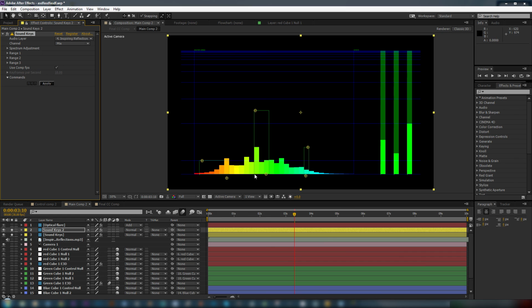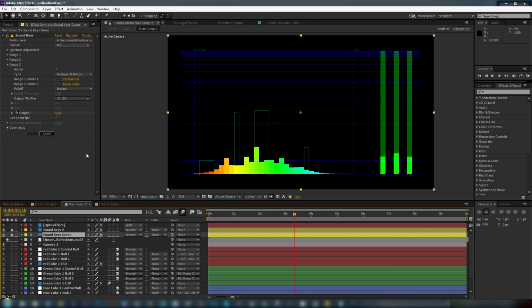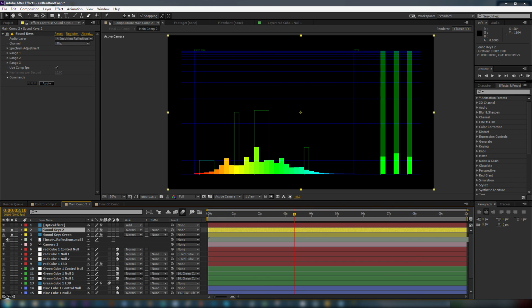So if we want a yellow cube over here, let's just take range 1 here. And it doesn't have to be like this. You can designate one sound key layer to be green. So we can have this sound key layer be for green cubes. So we can have 3 cubes that are green, and we can make this all be in the middle here. And this one can be red. And then all we would have to do is just drag the values over here.